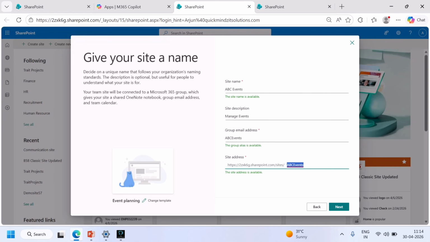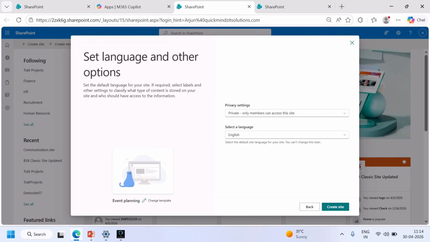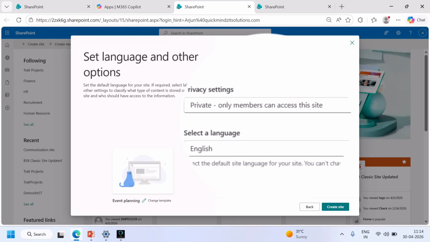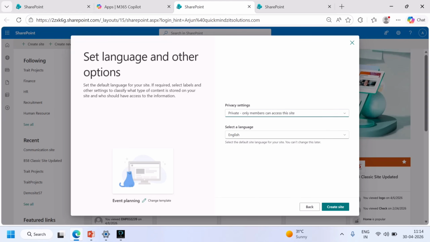So let's see, everything is fine: ABC events and site description I have given, and the group email address is like this, and the site address is this. We can click on next, and you see the privacy settings: only members can access this site, or public, anyone in the organization can access this site. As we are creating a team site, it is specific to the team. That is the reason it is selected as private by default. Or if you want to publish it to your entire organization as a team, you can select public.